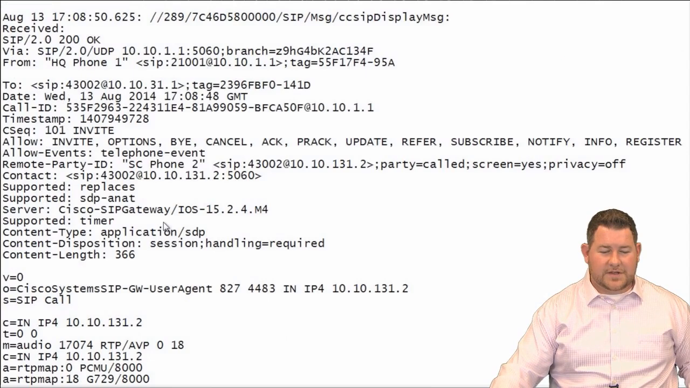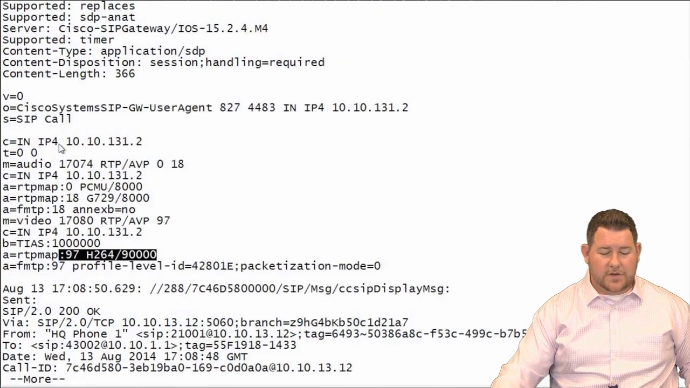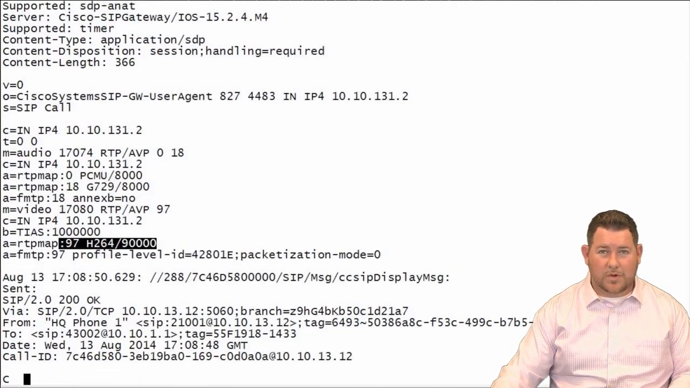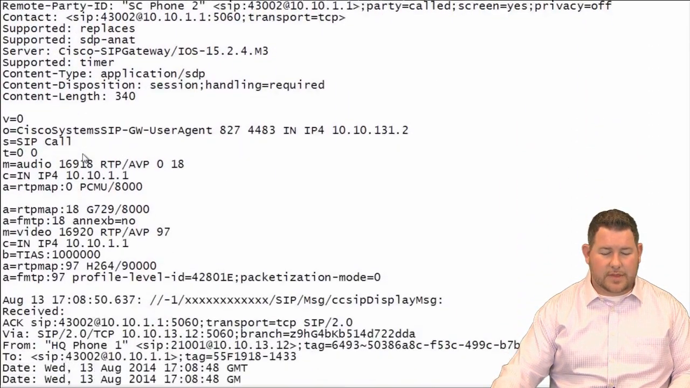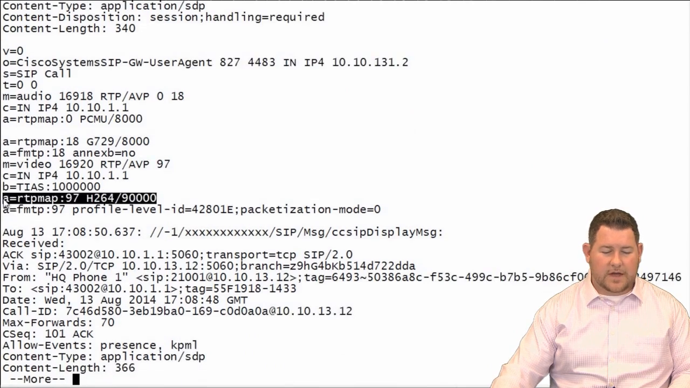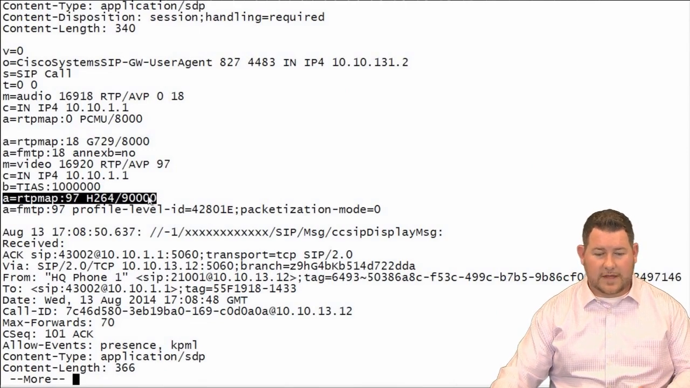So once again, this is the 200 OK received from R3 to Cube. Now what we've got to do is forward that back out to the HQ device. And that says the same thing. We've got the RTP map 97, we're sending H.264, we're only offering that codec.